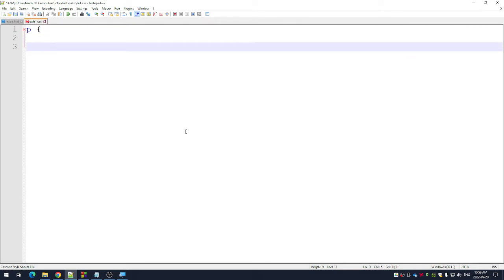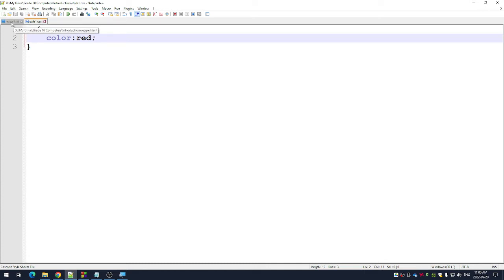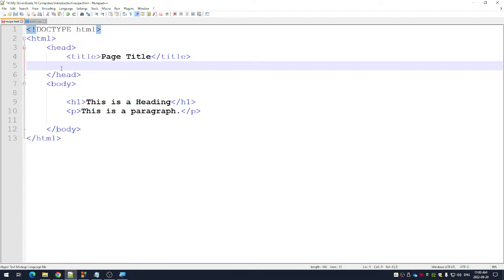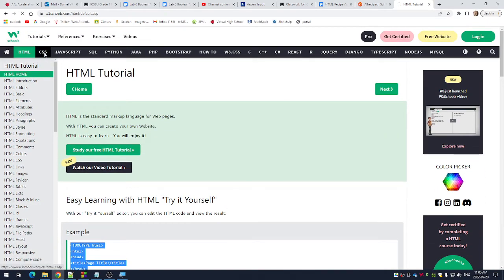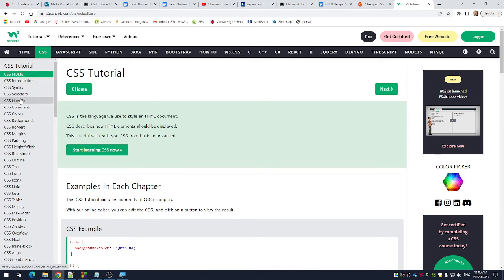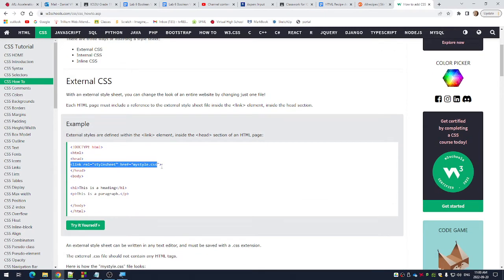And just to test to see if it works, I'm going to write color: red. So anything with a paragraph in my website should be red as long as my style1 file is linked to my recipe website. So how do I link my CSS file to my recipe site? There's a line of code you put in here. Can I remember it? No. I always forget it. So I have to go and look it up real quick. It's under CSS, and it's under How To. And it's this line here. It's called a link. Okay. I'm going to copy that.